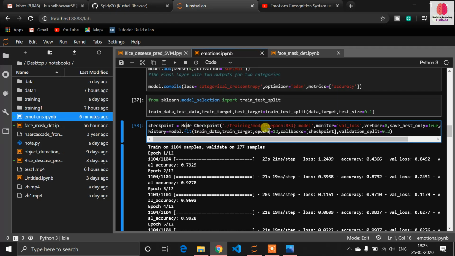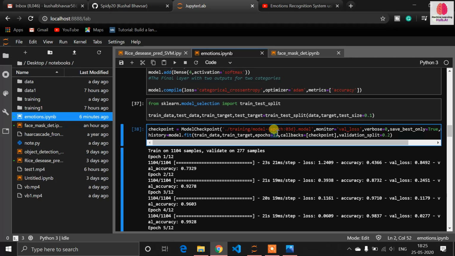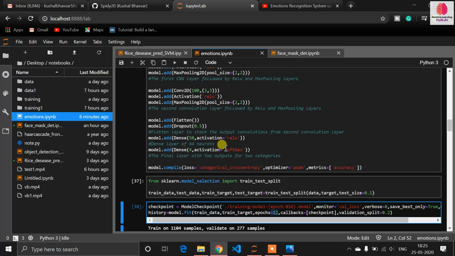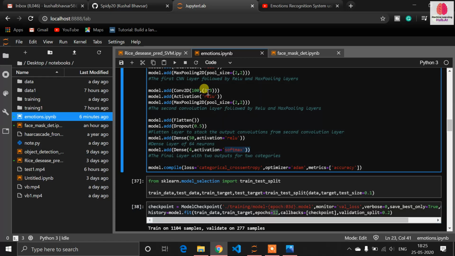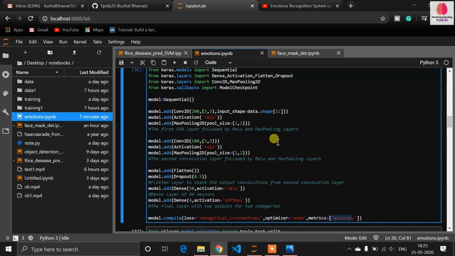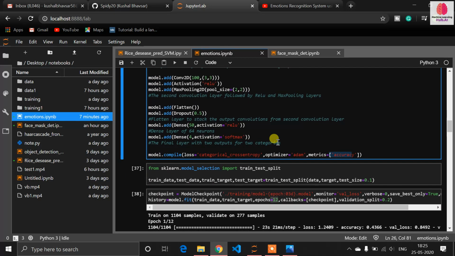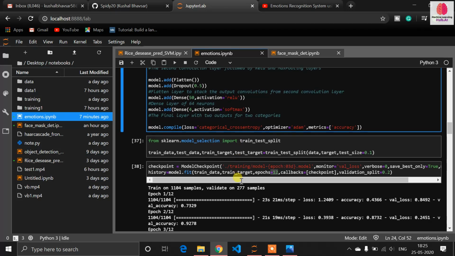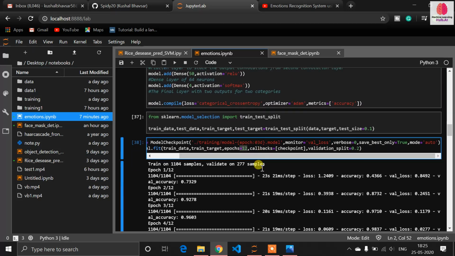Here I will choose 12 epochs. If you want more accuracy, you can change the layers and the activation technique also. Here I define ReLU and softmax functions. Here I choose categorical cross entropy loss. Here I use Adam as the optimizer, and accuracy as the metric. You can change many things here and achieve better accuracy. It depends on you.